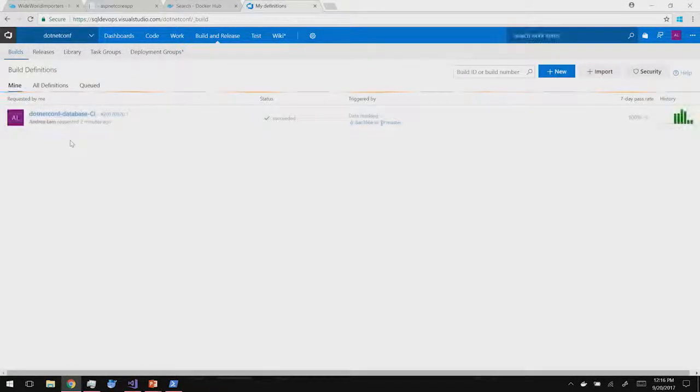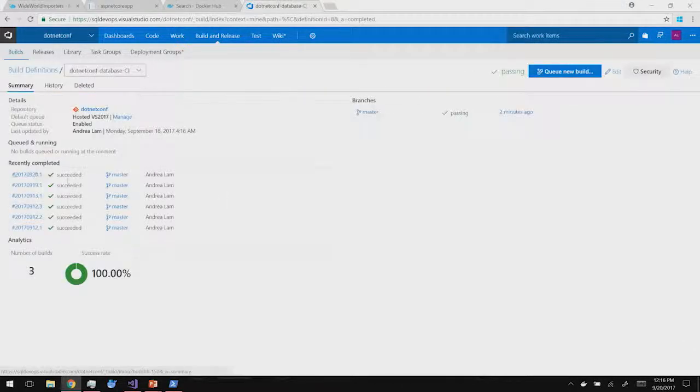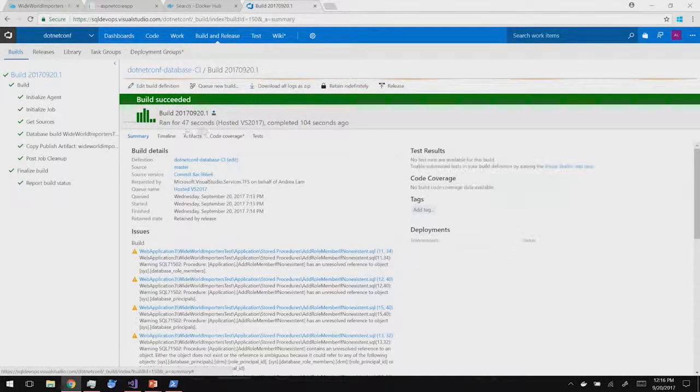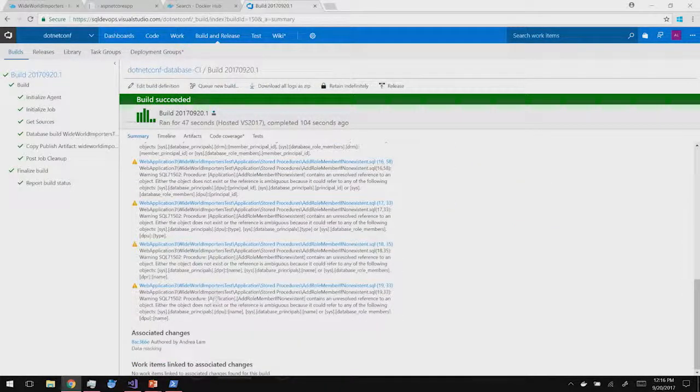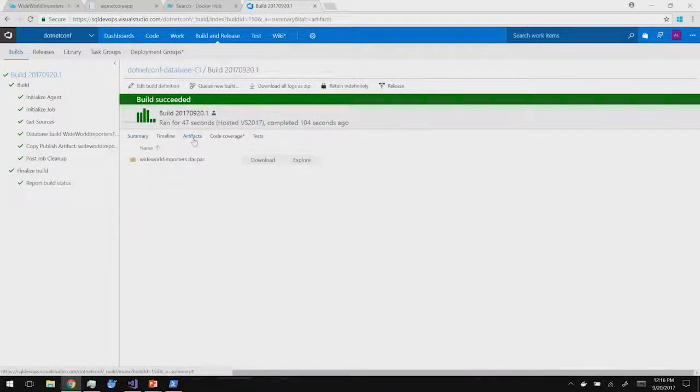So let's go ahead and see if that build finished. It looks like it succeeded. So let's drill into that real quick, make sure everything looks good. As a quick build, since I skipped a lot of my application source code, let's not mind these errors. Cool. As you can see here in my artifacts, what it output was a Wide World Importers DACPAC file.